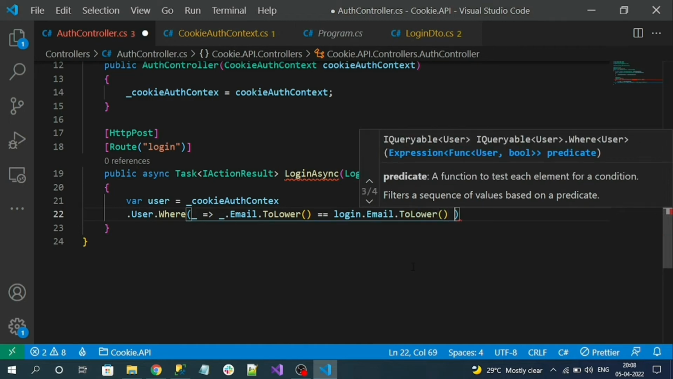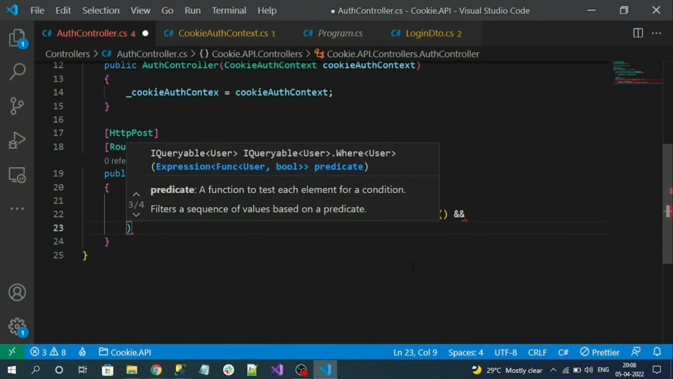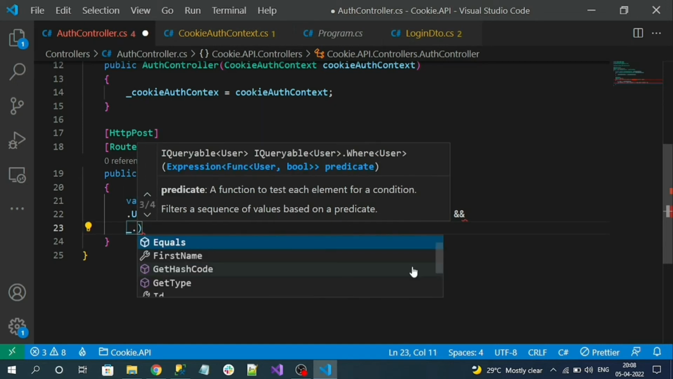Okay, and next we have to compare the password. For demo purposes, I have stored the raw password as it is, but you should always hash the password while storing, and while comparing we should also hash the password, and that hashed password must be compared. But for demo purposes I am using the plain password, which is strictly not recommended.